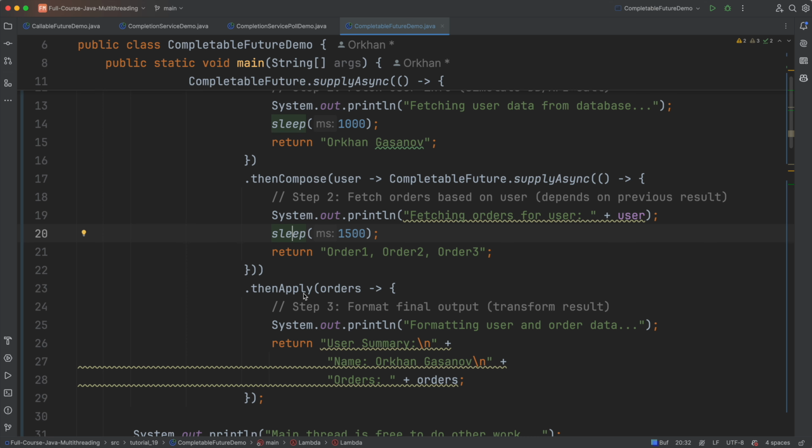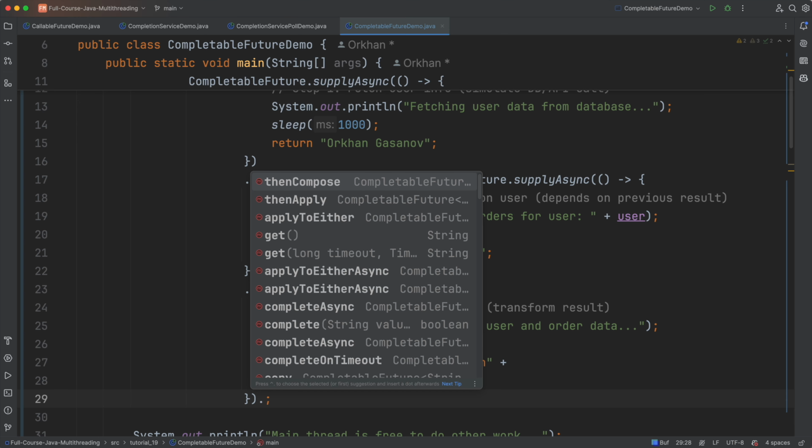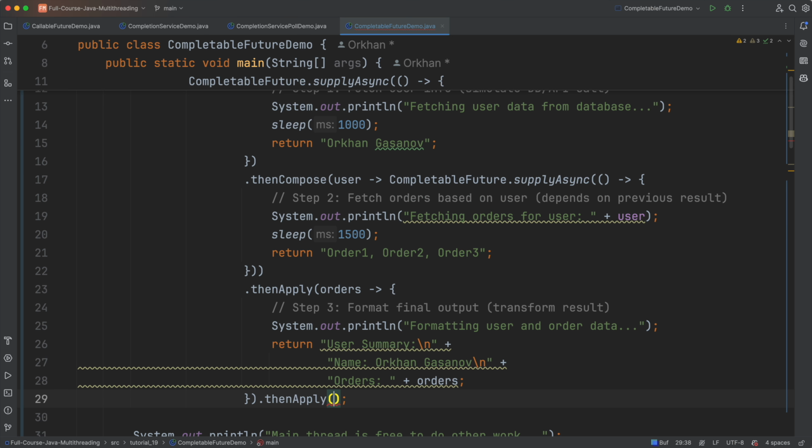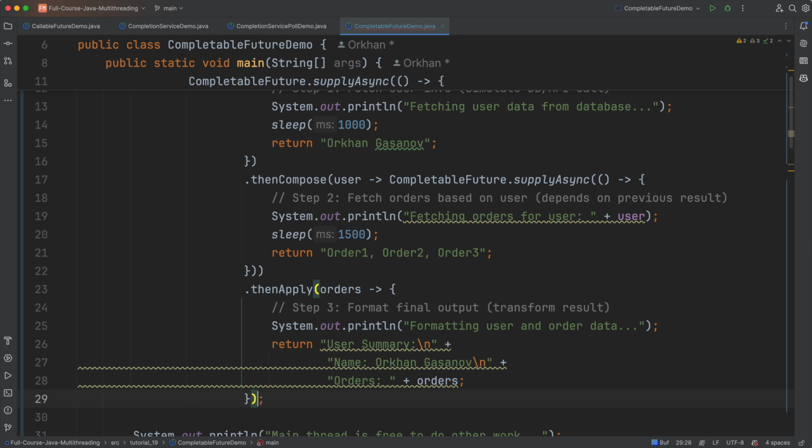And in the last one, after we finalize these two operations, based on those orders, we are formatting the final output, right? So we are transforming the result and just printing the user summary, name, and the orders. As you can see here, we can also add another thenApply. Let's say we need to do one more transformation, then we can add thenApply, or thenCompose, then another thenApply. We can do this asynchronously. So CompletableFuture allows us to do these chain operations.